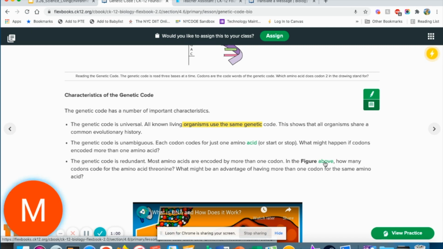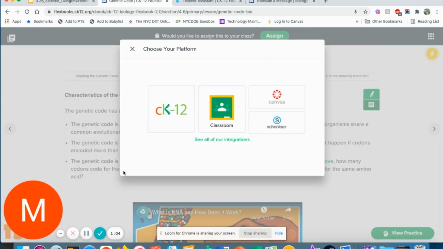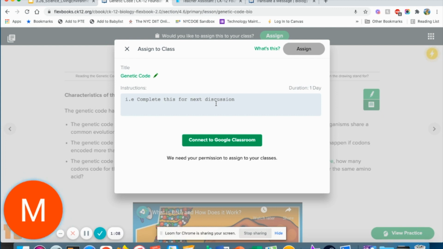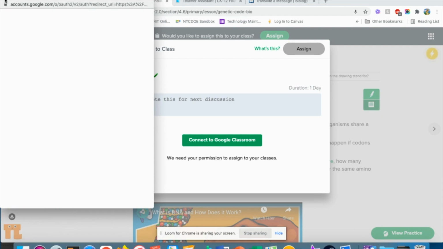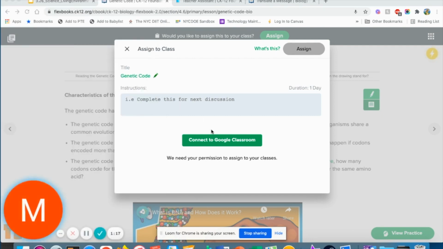In order to assign it to your class, all you would have to do is click Assign. And then you would click the platform for integration. So for me, we use Google Classroom. So you'll see kind of the title. You're able to type in instructions, and then you would connect your Google Classroom. So it'll open up all your emails that you have, and you'd be able to pick whatever class you would want to assign it to.